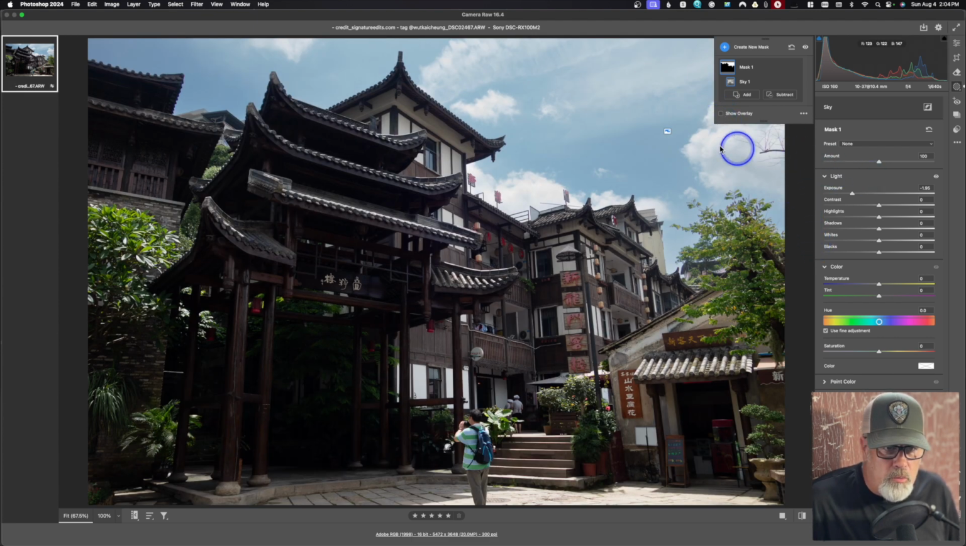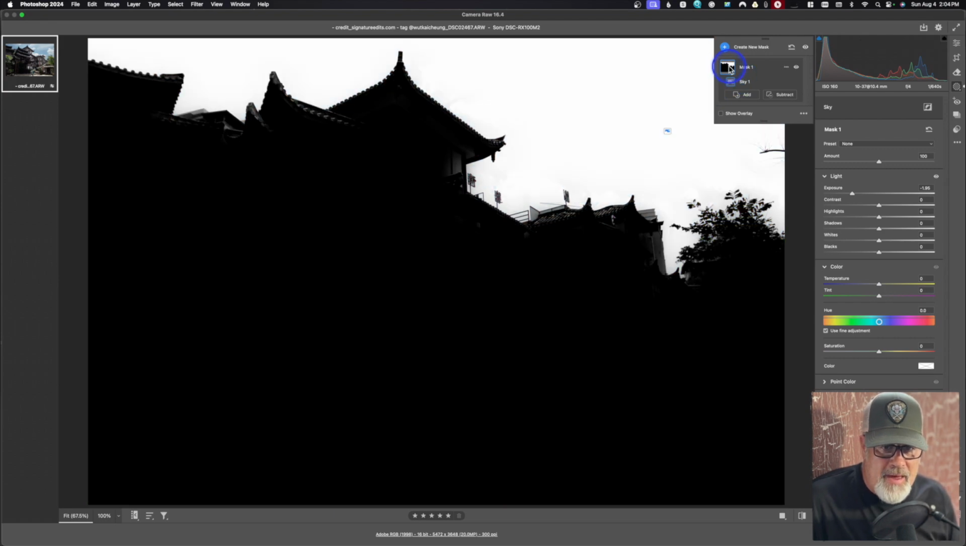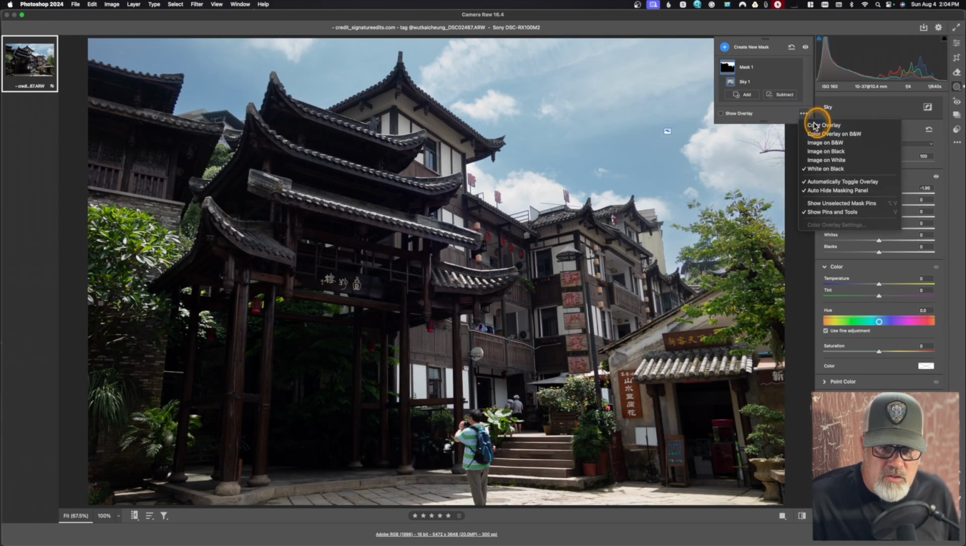So what did we do? Well, we darkened the sky, and now the sky is darker, but it didn't darken this area because we masked it off. So we can see that mask up here. Now we're going to go back to the color overlay.